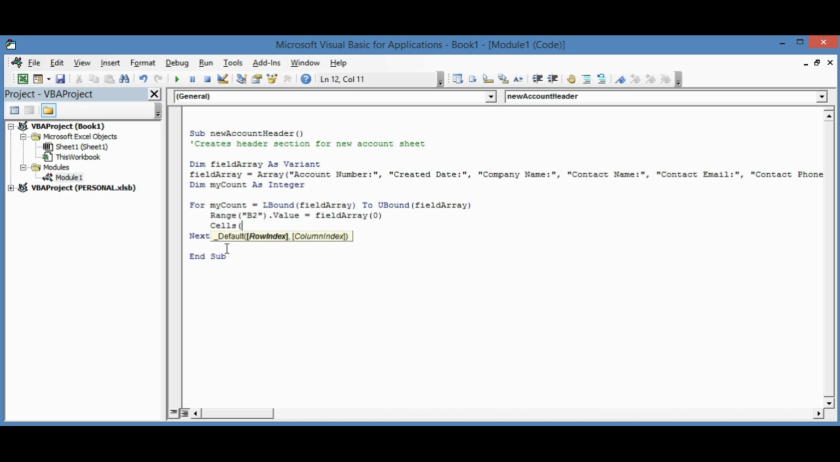So for B2, obviously it's going to be row 2, and then it's going to be column 2 because column B is the second column, right? We know column A is column 1. All right, so instead of range B2, it's now cells 2, comma 2, dot value, and then on the right side of the equals, I need this to be field array 0, right?